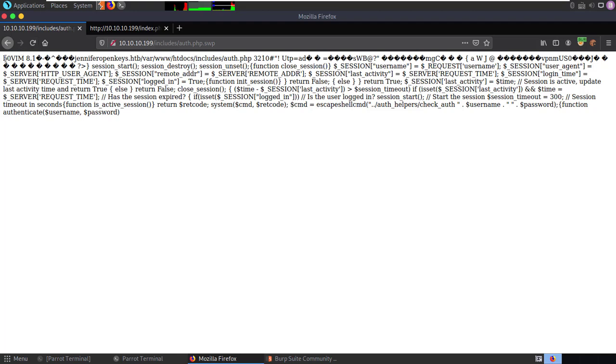So if you're paying attention, it looks like Vim. There's a name here, Jennifer. There's another name here, which is OpenKeyS.htb. So it gets us a host name. And then it goes into var www htdocs includes auth.php. So that now tells us, hey, here's the file structure of where this is at.